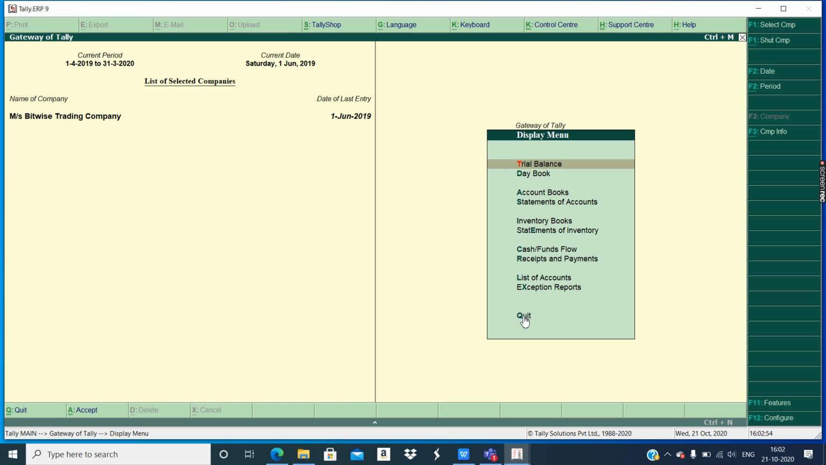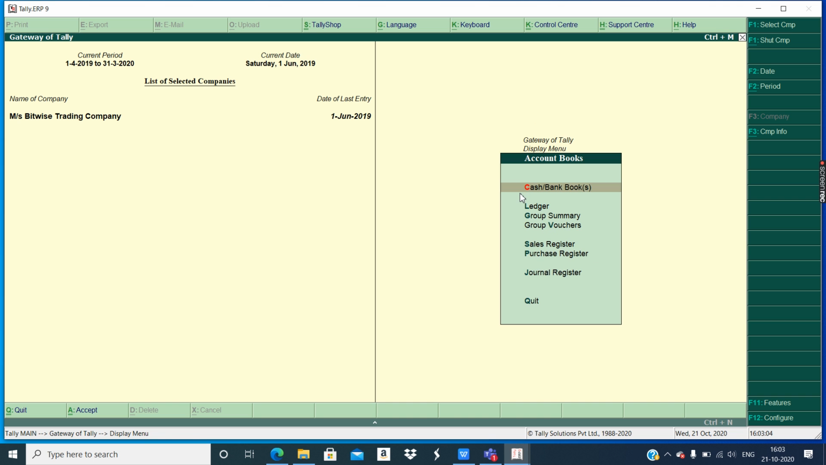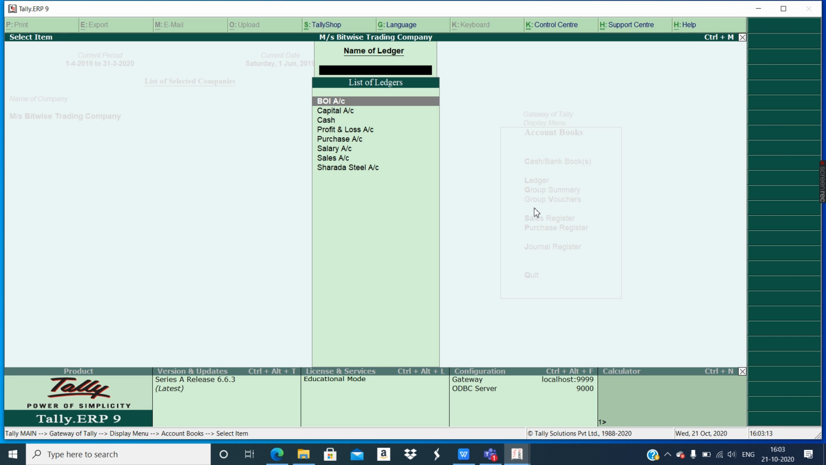Go in the display option. You have these options called account books, inventory books. I'll go in account books. See here you have cash book, bank book, or you can simply go in the ledger. It will show you the list of ledgers that you have created.